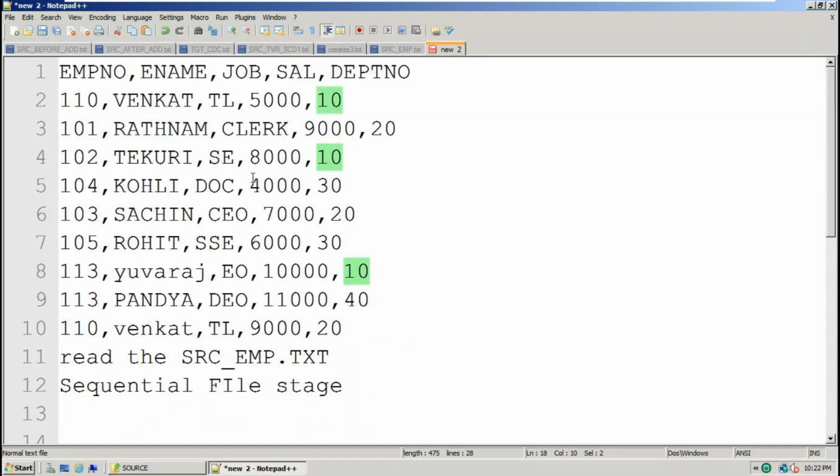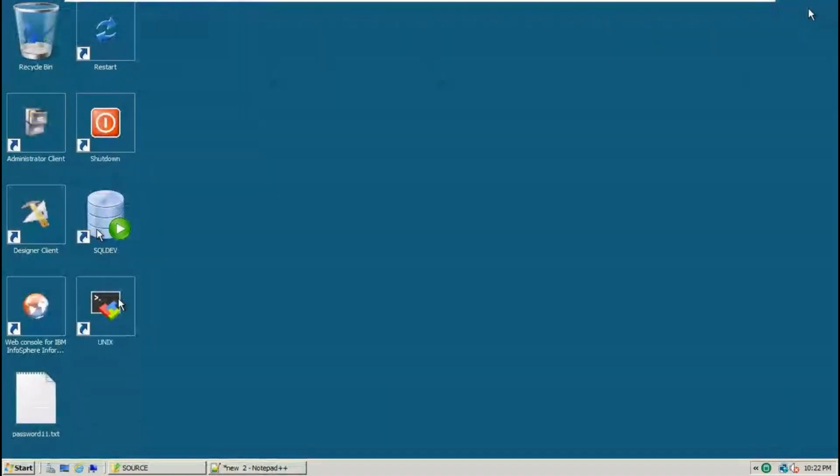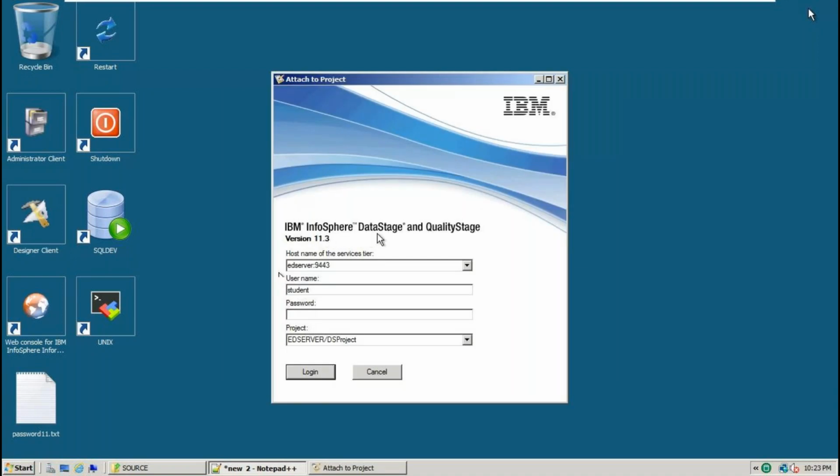Okay, so let me go to DataStage. Let me log in to DataStage, guys, please observe. We'll explain how to install the software in the further classes. There is a Designer client. By using the DataStage Designer client, we'll develop the jobs. Let me double click the Designer client. This is called IBM InfoSphere DataStage and QualityStage.